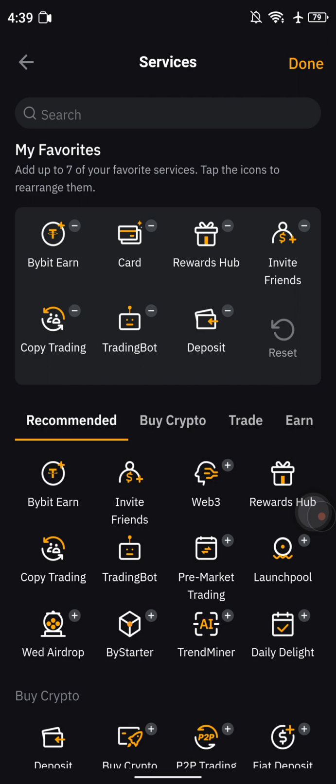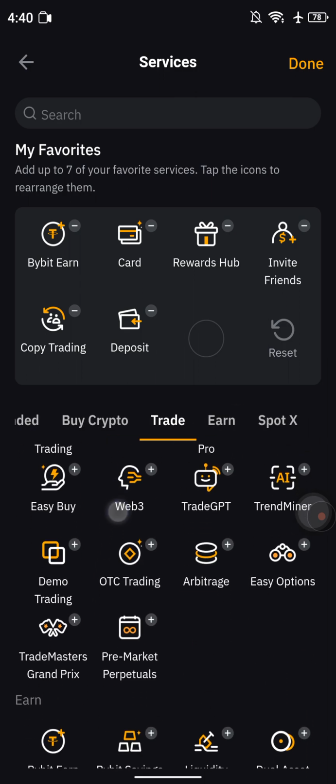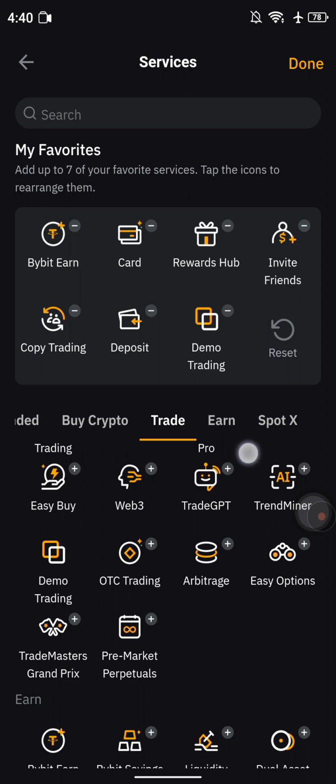So I'm actually going to choose between removing any one of these: Bybit and card, reward hub, invite friends, copy trading, trading bot, or deposit. So let me remove trading bot. So as you can see, I've been left a space in order to put the anyone that I desire. So I'll click on trade and I'll add demo trading. Okay, so now we have demo trading. I'll just click on done on this part of the page.